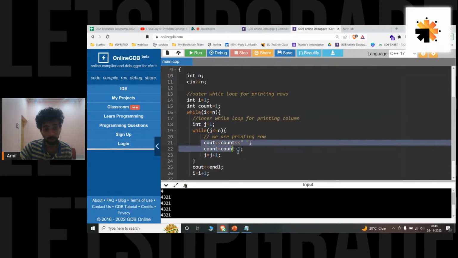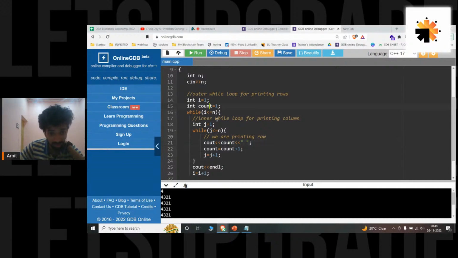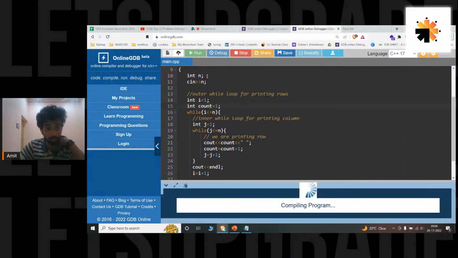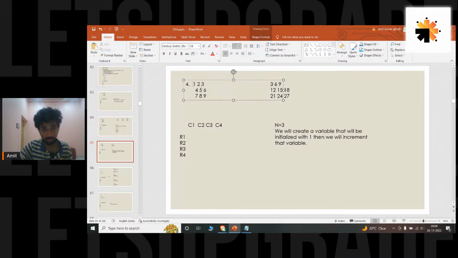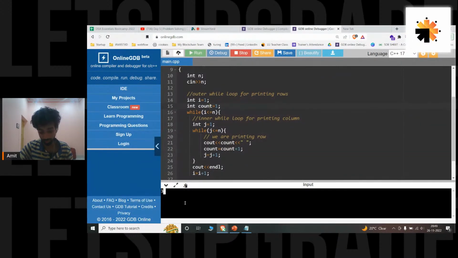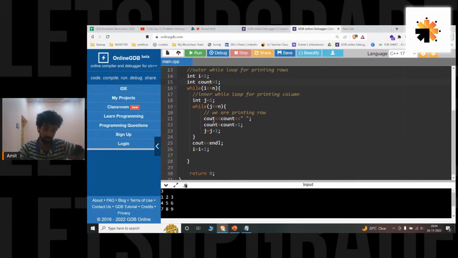In the printing part only two things change. I print count, then some space, it started from 1 and it will increment in the while loop. Let's see, if I run it, 1 2 3 4, right? See, 1 2 3 4 5 6 7 8 9, it is printing that way, isn't it?